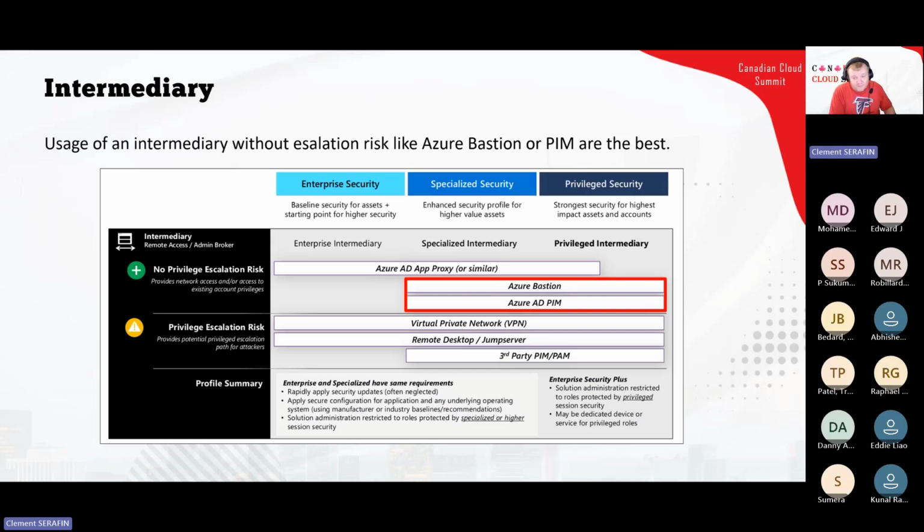As well, PIM, so we already talked about just in time. Sorry, Microsoft didn't put this up to date. It's Entra ID, but basically it's PIM. We are doing only just in time.